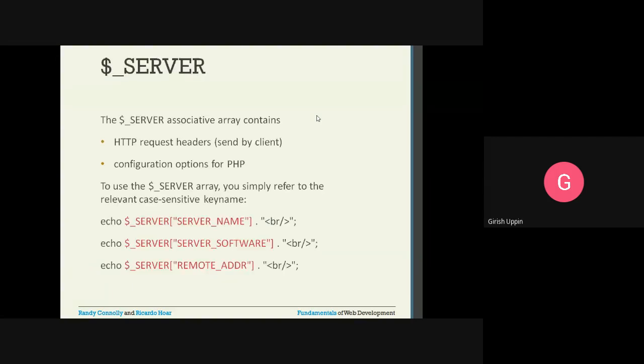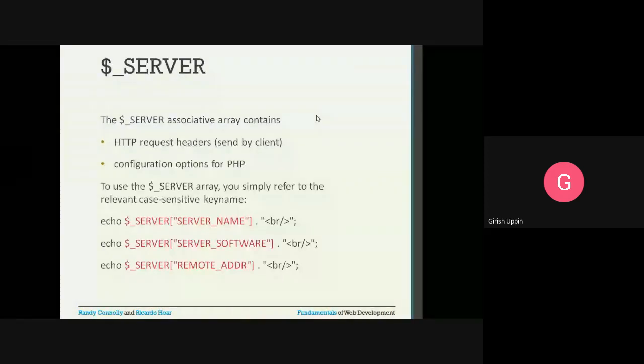In today's session, we are going to see two more super globals: $_SERVER and $_FILES. $_SERVER is used to get all the server related information, such as the server name, what the server software is, what the IP address is, things like that. Easily we can get that information, and we can utilize it for our program requirements.